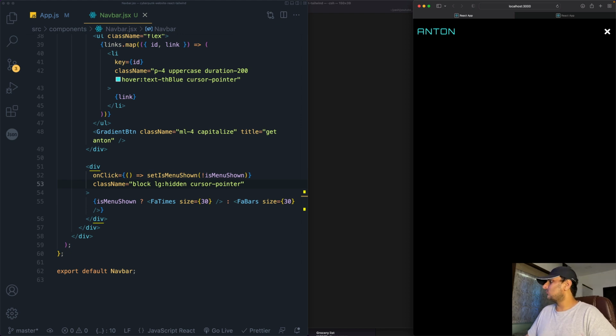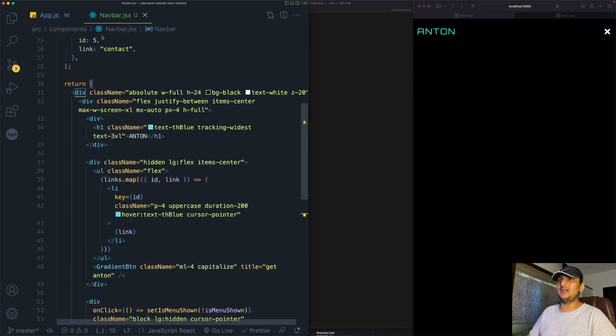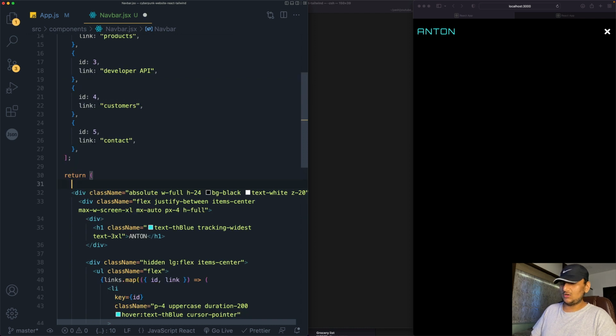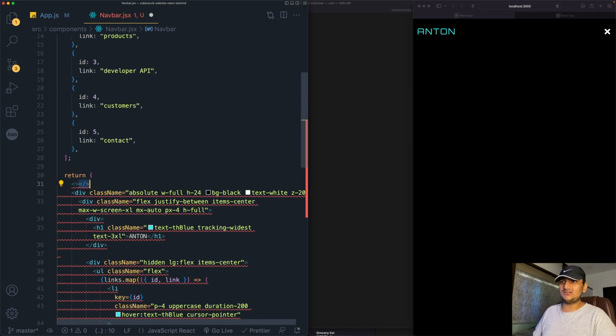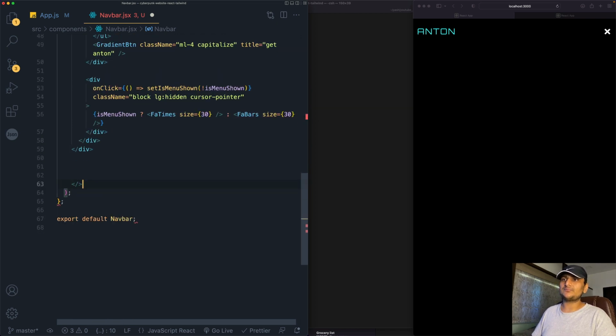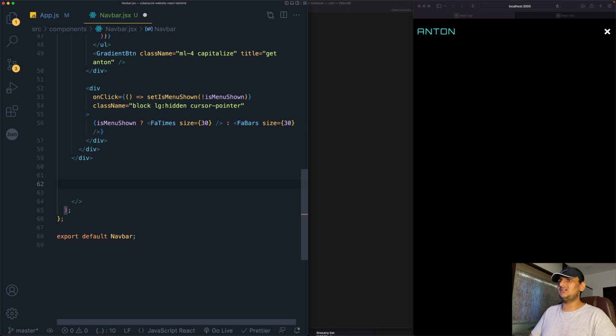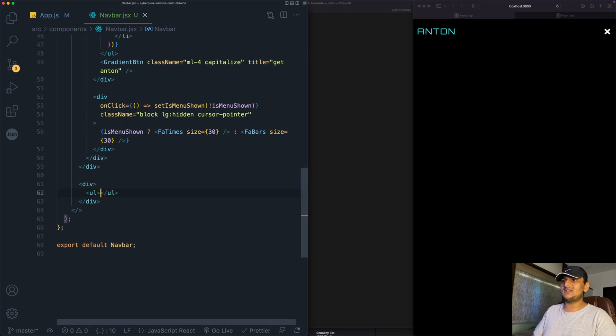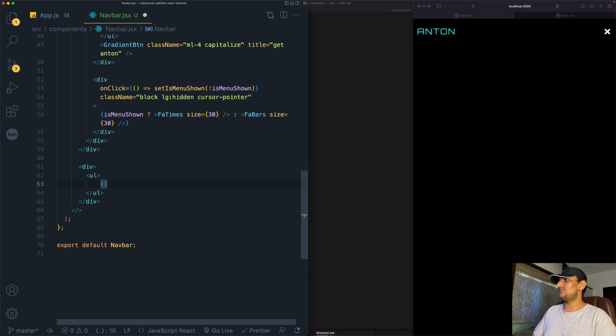Okay, now let's work on the mobile menu, right? So for the mobile menu, what we want to do is create a fragment. So this is going to be a fragment created on top of the div. I'll just copy the closing tag and put it right here. And we will create another div right here. This will have a bunch of classes, and inside this div we will have a UL tag, and inside this UL tag we will go over our links, right?